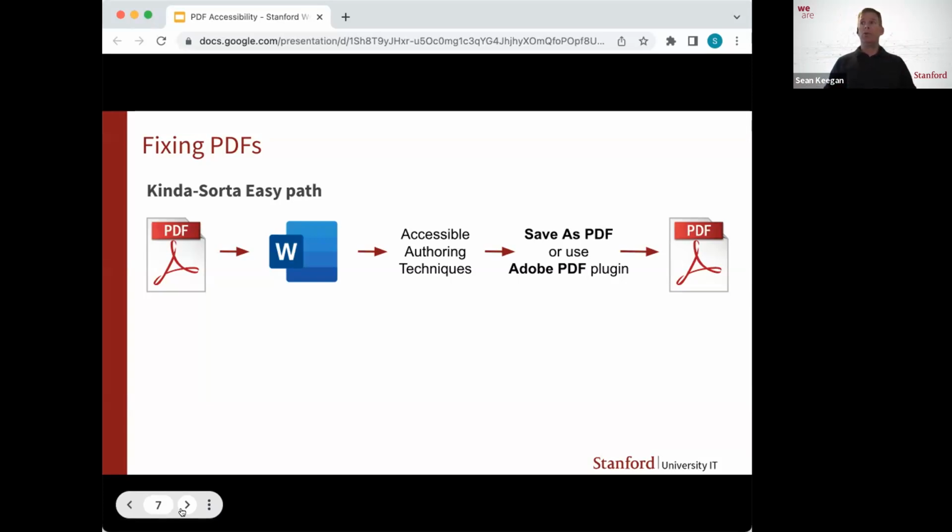A tool we have here at Stanford is called Scribe, scribe.stanford.edu. You can upload a PDF document and choose document conversion, and then it'll take it from that PDF version back to a Word version, and then you can apply those techniques.